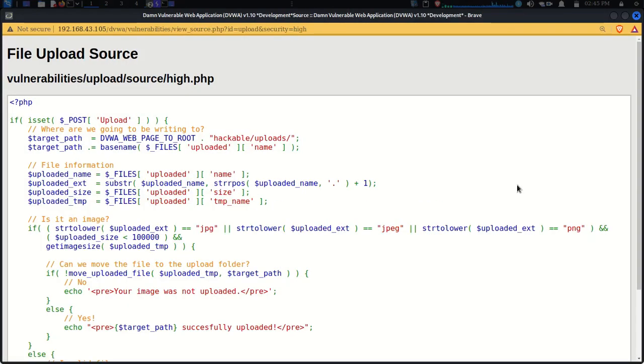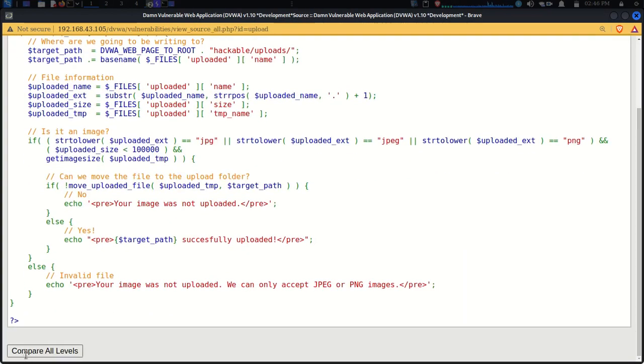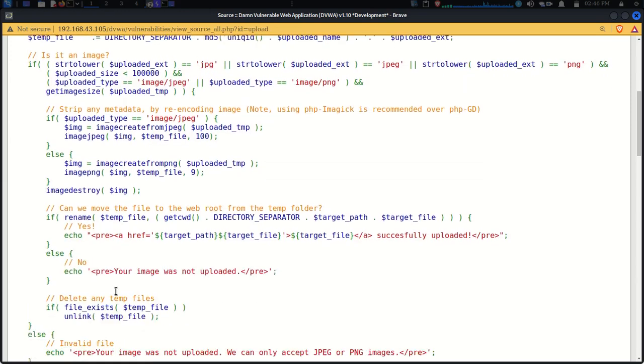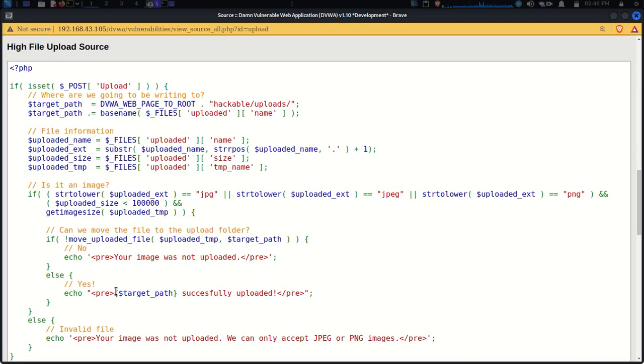Then we could see here, if we compare the high level, that in the high level the uploaded name, and the name, and then the substring, and then the uploaded extension, the extension matters. Now the extension literally matters, which is uploaded name, uploaded size, and then the uploaded TMP name. That is the kind of signature that images actually use. So let's try to forge this.